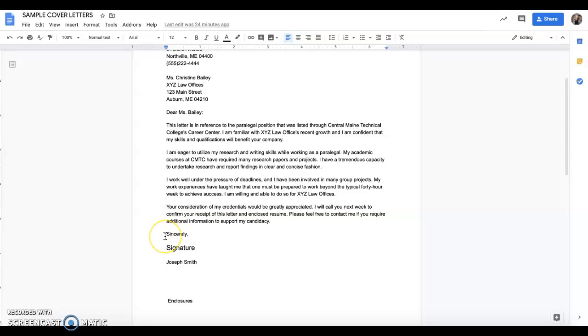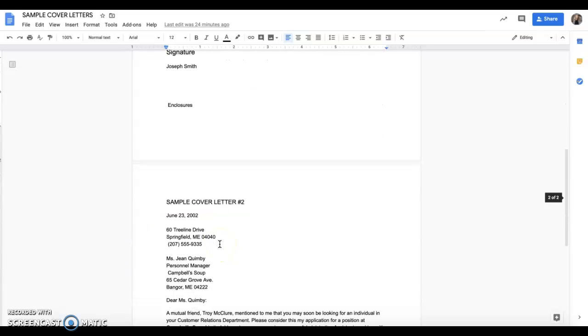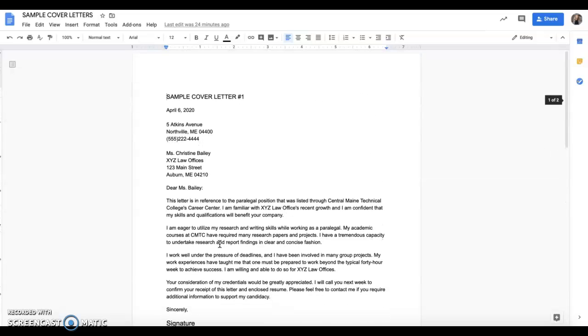You enter twice. You do a professional close of sincerely. Do four enters. Type your name out here because your signature, when you actually sign it, may not be legible. Just FYI. And if you are enclosing other things for them to look at, type enclosure or enclosures at the bottom. So I've provided you two of these.